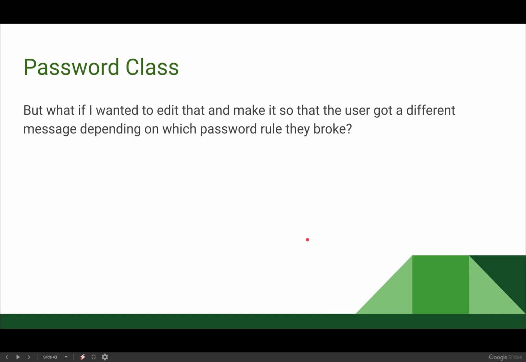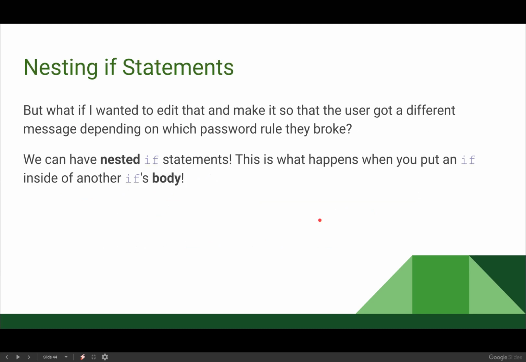What if I want to edit that so that the user gets a different message depending on which of the password rules they broke? What if it was not long enough, or if it was not starting with a pound sign? What we're going to use is nested if statements.